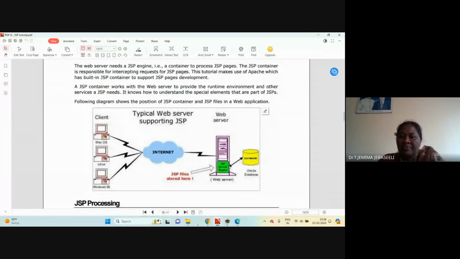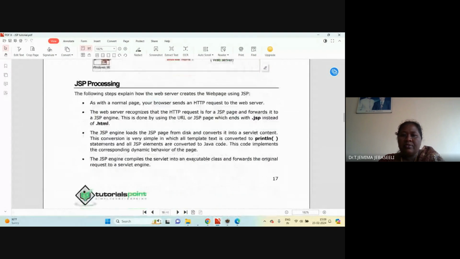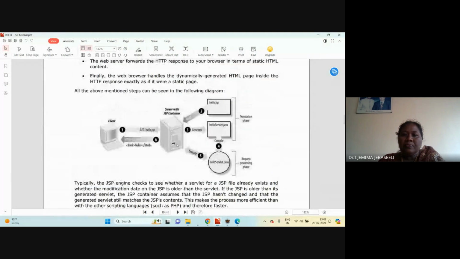Actually, your JSP files, when you save them, are stored here. The web server takes this JSP file and executes it on the server in this servlet engine, and then you get an output, which is sent back as the result. So this is how JSP is processed. It's given more clearly here. As a client, you will type a JSP program, or an HTML and a JSP program, right?